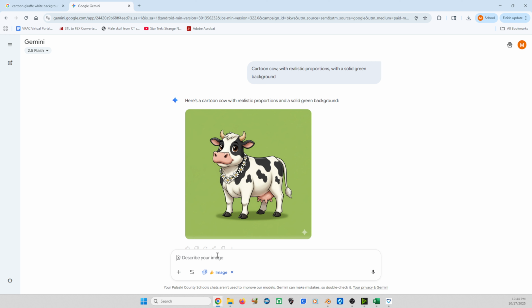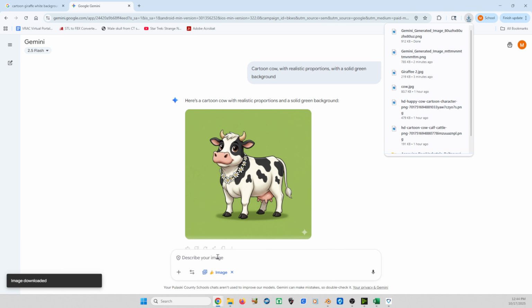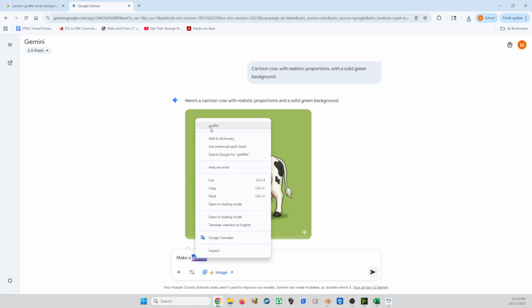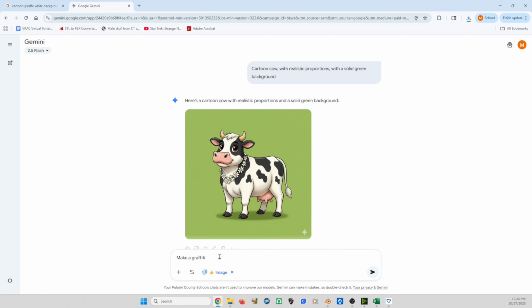Okay, so we'll go with that. And we will just download that picture. And let's do one more. Let's do a graffiti design to put on the train car. So let's say, make a graffiti. Did not spell that correctly. I don't spell graffiti a lot, only one T.